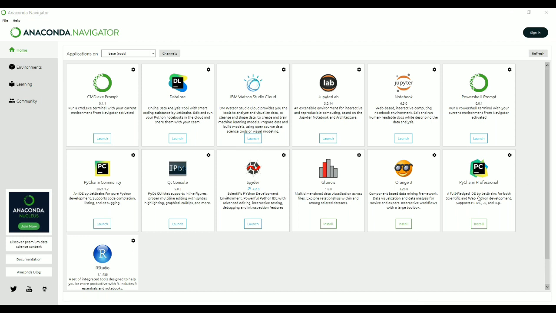Next, this is PyCharm Professional. This is the community version, this is the professional version, and RStudio is used for coding in the R language, similar to Jupyter Notebook. So these are some of the tools or environment options provided by Anaconda, and we can see them one by one.